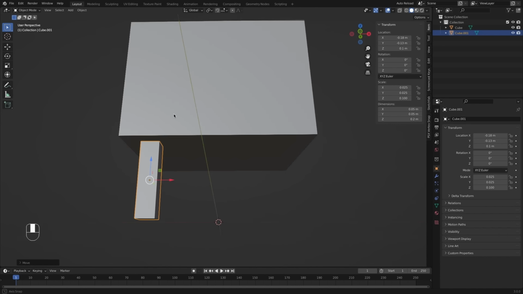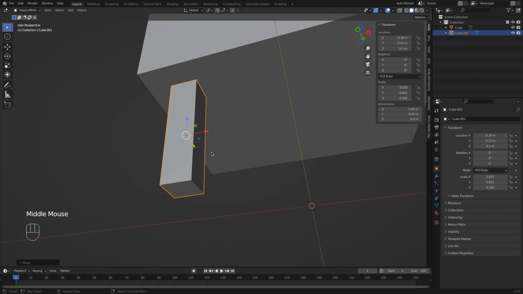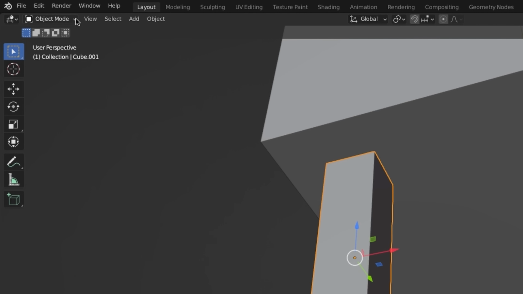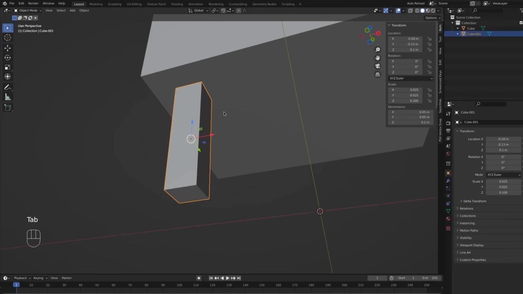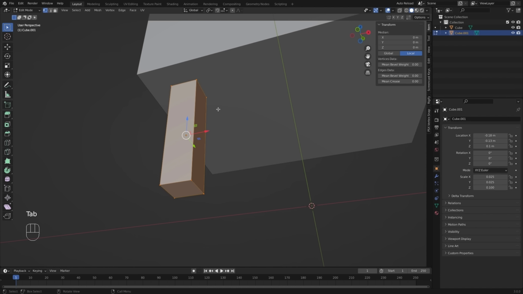Let's move closer to our leg and switch to Edit mode in the upper left corner, or just press Tab on your keyboard for this. In Edit mode, you can work with individual vertices, edges or faces, move, rotate and scale them in the same way as any objects. Switch to the Face Select option here and click on the bottom face to select it.